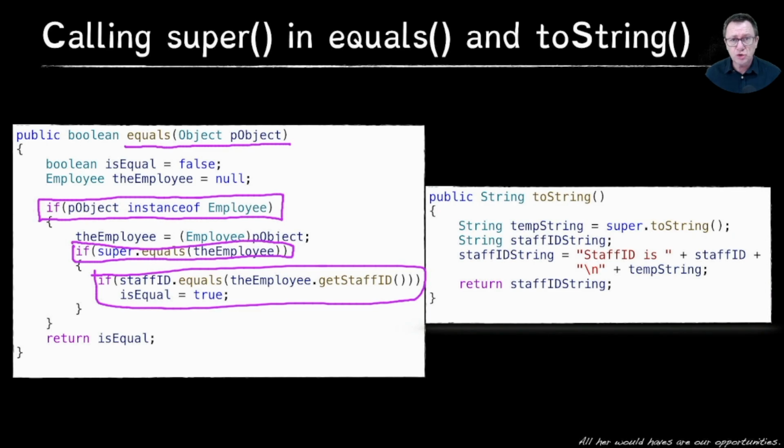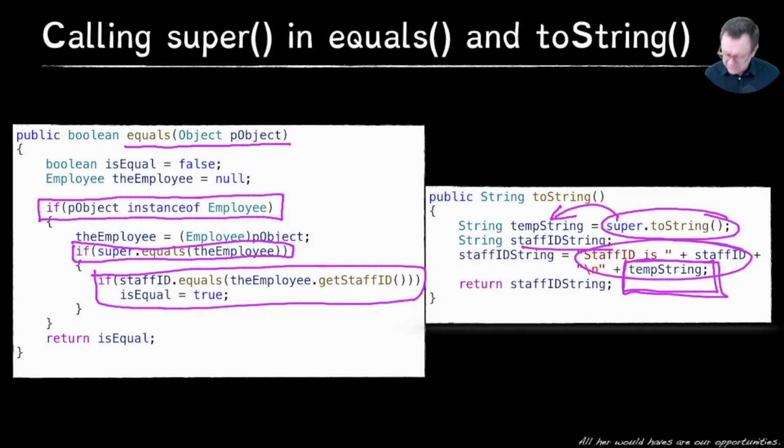With our toString method, there's a similar way of going about doing things. I've called a tempString, and I call the super toString. What that returns is assigned to my tempString, and now I've created an ID string. I get all the details from it, and then I'm concatenating it, joining it with tempString, and that's the string value that we return. So that's the use of super within constructors and within the equals and toString methods that allows us to take advantage of this really cool thing called inheritance.